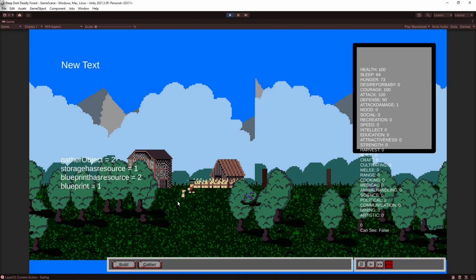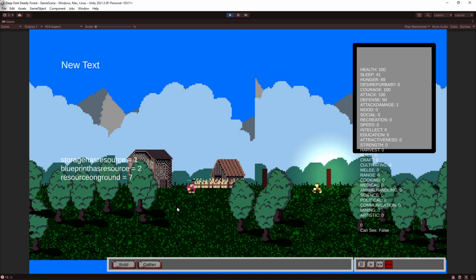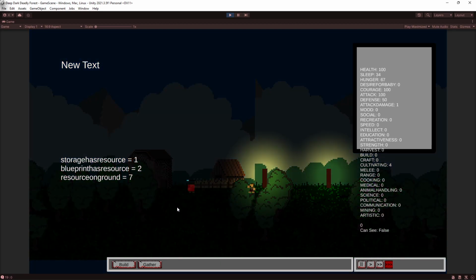Alright, this is cool. This is cool. That doesn't do anything, but we got a leveling up system for our characters. Alright. And it's so fun to watch them walk around and do nothing.